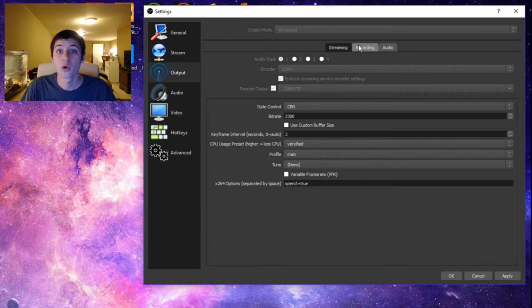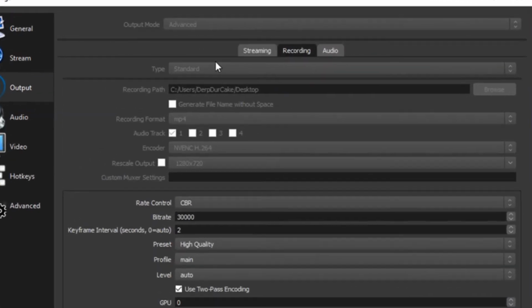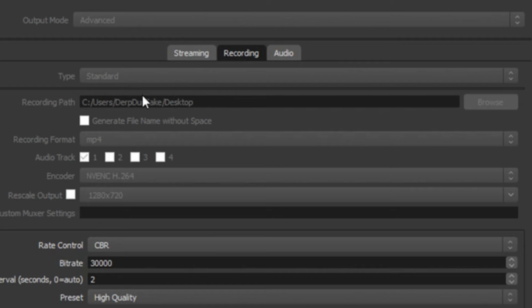Now let's go to recording settings. All right, so first of all, just have it type standard. A recording path, wherever you want your videos to save after you're recording. I just have a desktop because I usually edit my videos pretty fast after I record them. So just wherever you want, you can have your own folder for videos if you want.